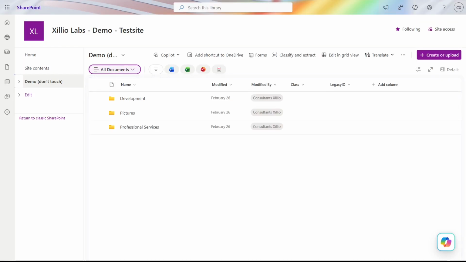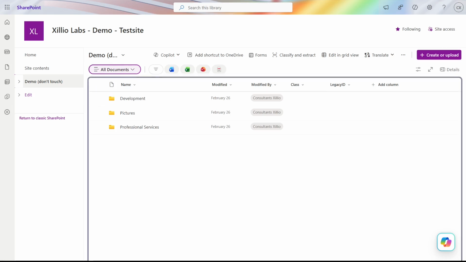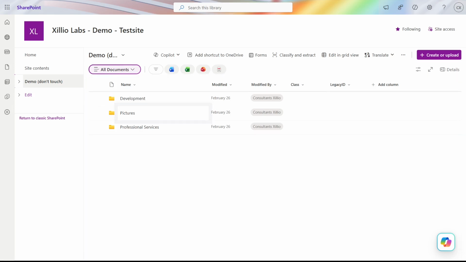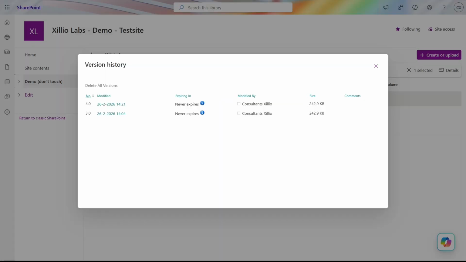After the import, your content has landed in SharePoint Online. The three top-level folders are now visible in the demo folder. Open the Pictures folder to see the imported files. The structure and content from HP Trim are fully migrated, including all versions. So instead of just moving content, we migrate it in a structured and controlled way. Ready for use in SharePoint Online.